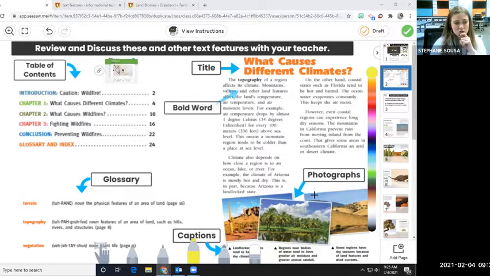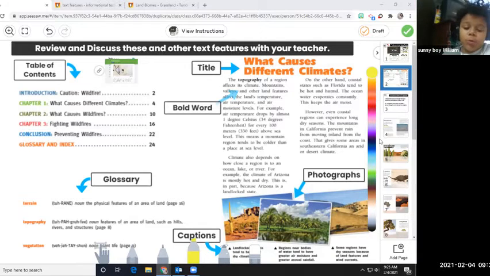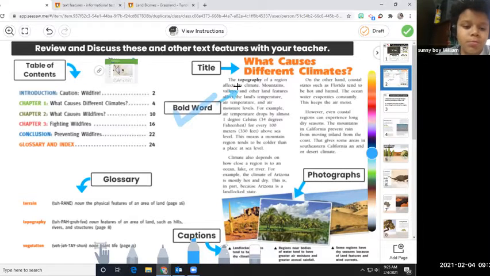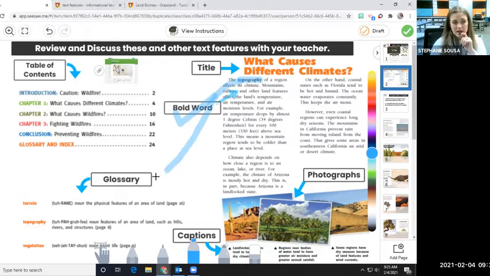William, name a text feature you know how to use. Bold words. How do we use bold words? They can give you more information. Yes, they give you more of a meaning. So we can use bold words in connection with the glossary. Topography is a word. I don't know what it means. So I can go down here and read that topography is the features of an area of land like hills, rivers, and structures. Oh, I know what hills and rivers are, so I know what topography is.